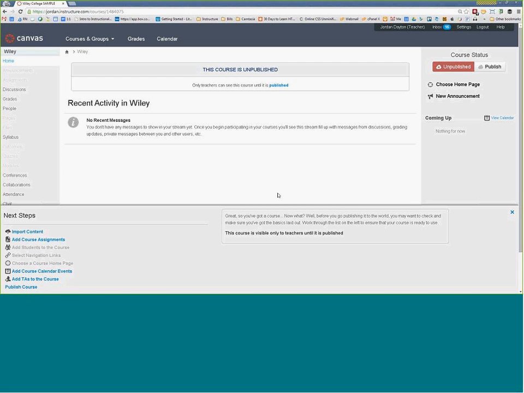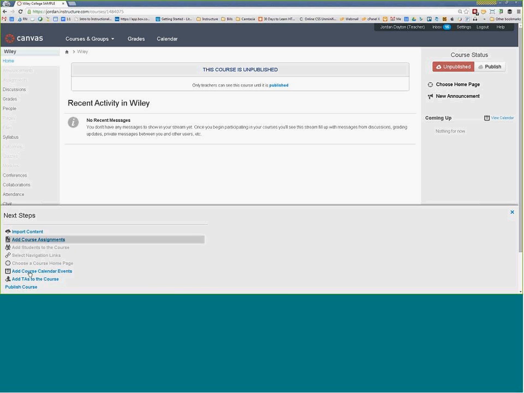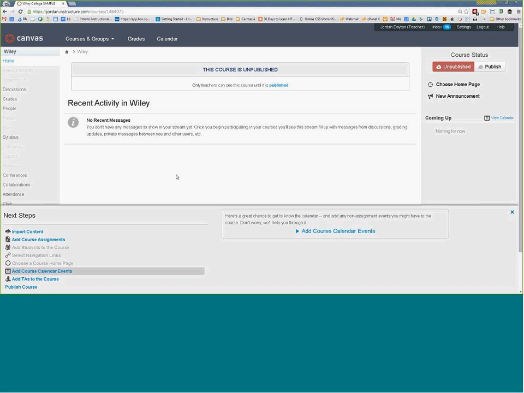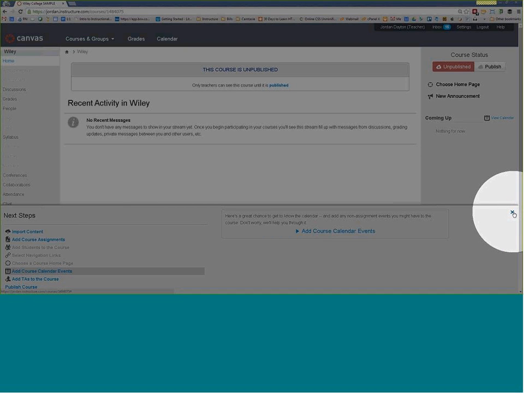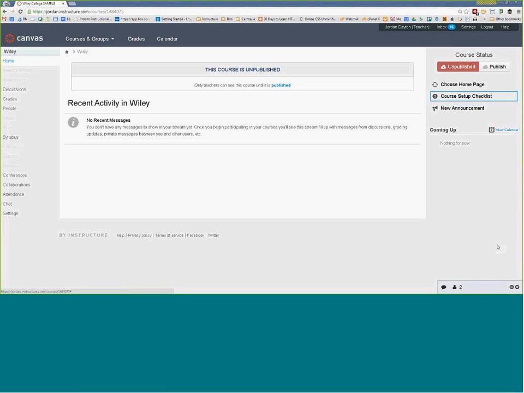First of all, I just noticed this at the bottom of the screen, this is called your setup checklist. You don't have to actually use this. During training, I actually encourage people to just click this little X and close it out. That way, you can populate the content in a way that works best for you, rather than just following that person's path that may or may not be best for you.